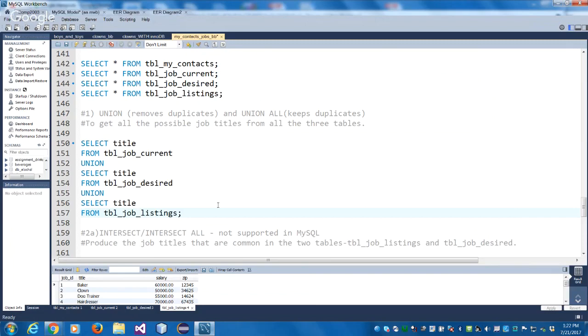That's union, and we'll look at the result: all titles from the first table, the second table, and the third table. If you want repetitions, all you do is use union all. Let me show you union all first. You will see repetitions. Remember, job listing had a computer programmer and job desired also had it. So union all will give you repetitions.